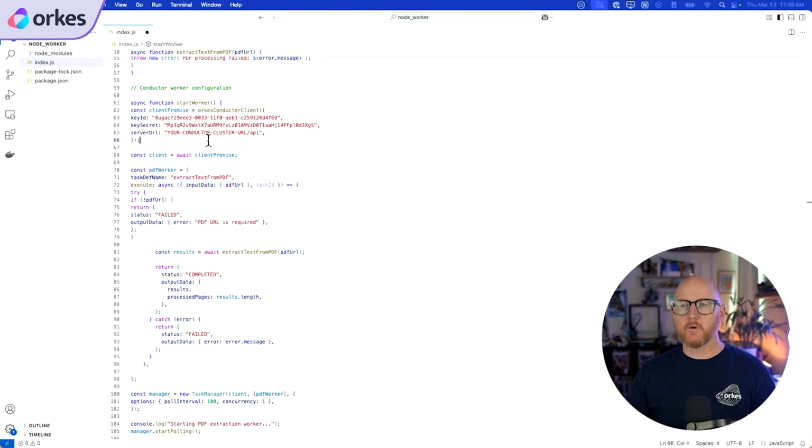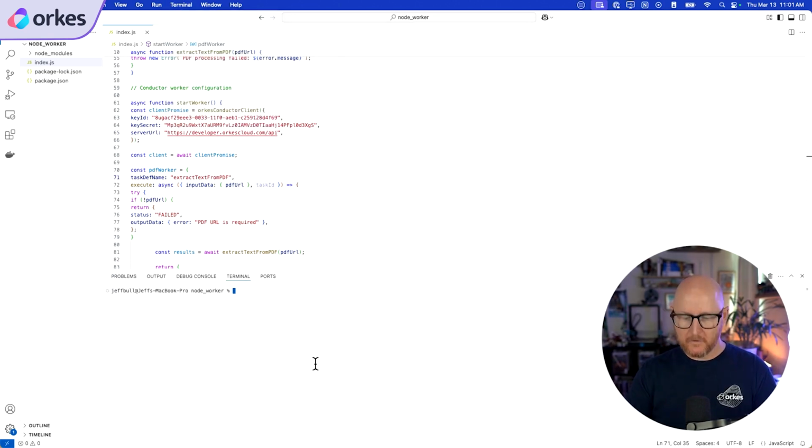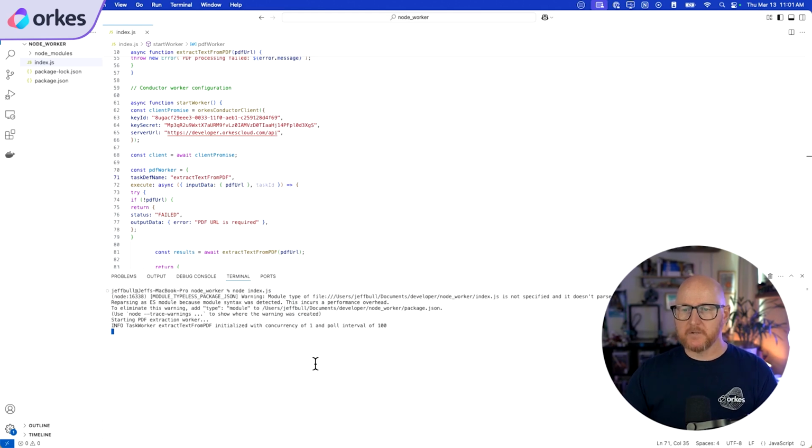The server URL we need to configure here points to our Developer Edition and its API. So I'm going to put in developer.orkescloud.com/API. And to complete this step, we just need to run the worker. I'll go ahead and open up a terminal. We're already in the folder, so I'm going to run node index.js. And you can see that it has begun running. This worker is running now. We can go ahead and jump back to Developer Edition and continue on with the application build.